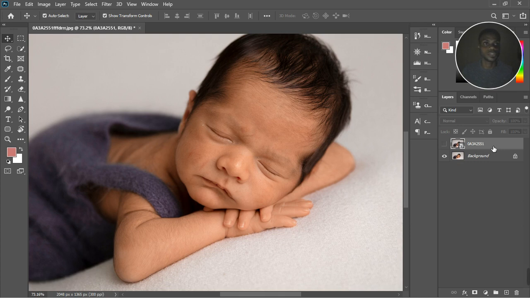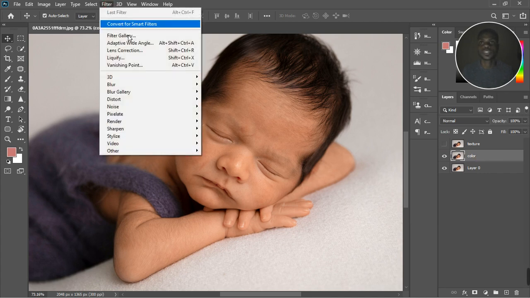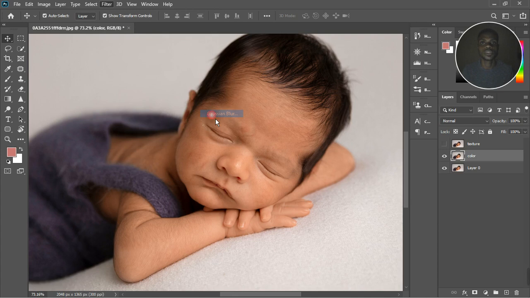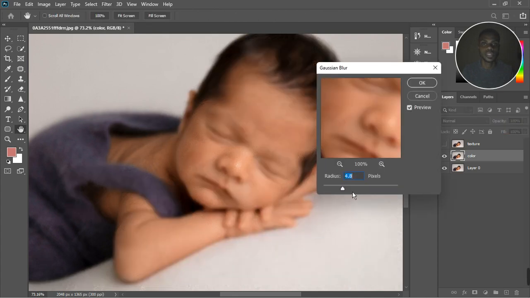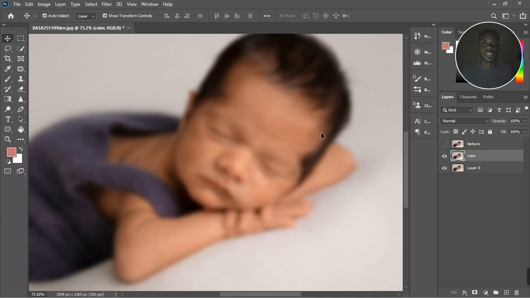I'm just going to get rid of this layer, and then I'm going to open this layer and hit Ctrl J twice. So I name this one color, name this one texture. Now we're going to turn on the texture layer and click on the color layer, go to filter, blur, Gaussian blur, and that seems fine to me. I'm just going to blur it a little bit, then click on OK.